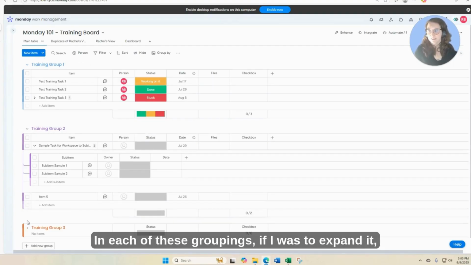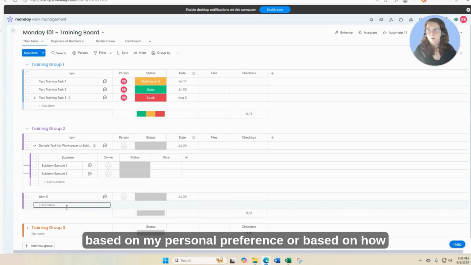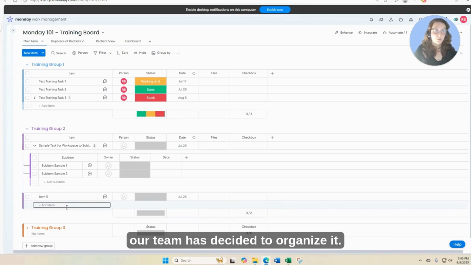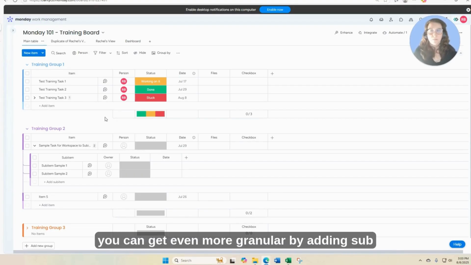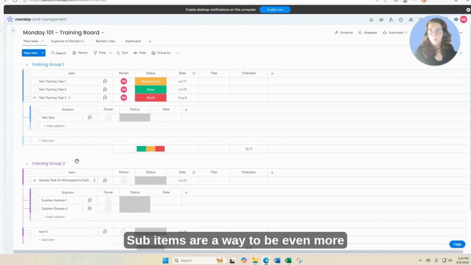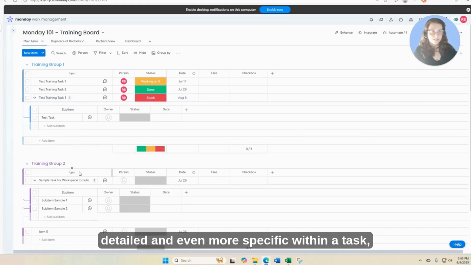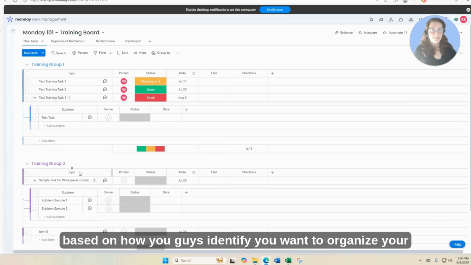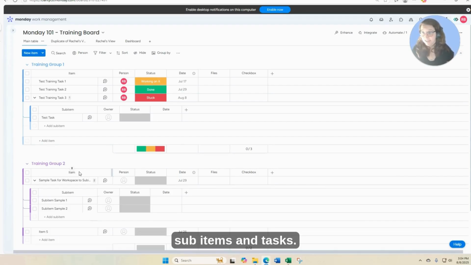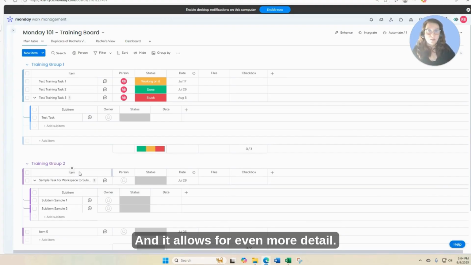In each of these groupings, if I was to expand it, you can see there are other items that are sorted based on my personal preference or based on how our team has decided to organize it. Underneath each individual item, you can get even more granular by adding sub-items. Sub-items are a way to be even more detailed and even more specific within a task, within a project, or whatever it might be based on how you guys identify you want to organize your sub-items and tasks, and it allows for even more details.